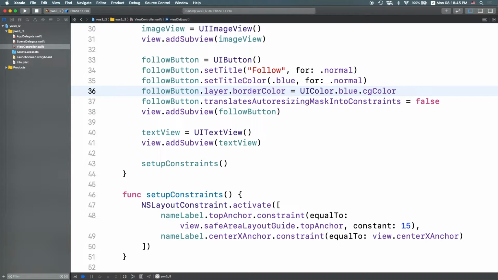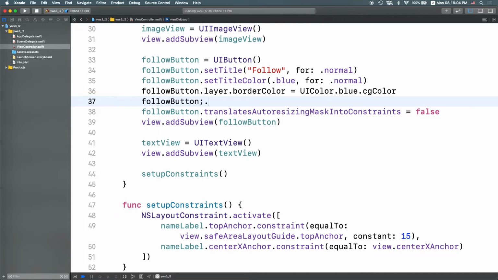Wait, what is CG color? CG color is just another type for colors. So before we were dealing with UI colors, and then they can be converted to their CG color equivalent by doing .cgColor. And then border color is expecting a CG color, so we just need to make sure it conforms. And then let's say I want to set the border width. That's also when we do .layer, and that just takes a value. So I'm just going to set it to 1.